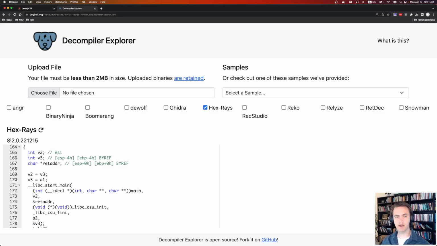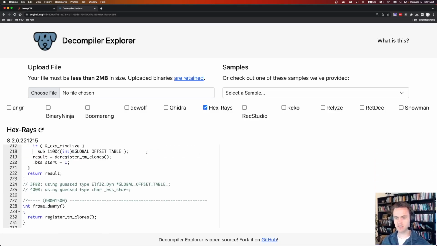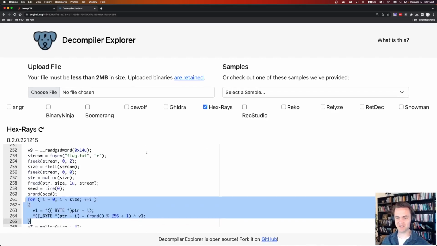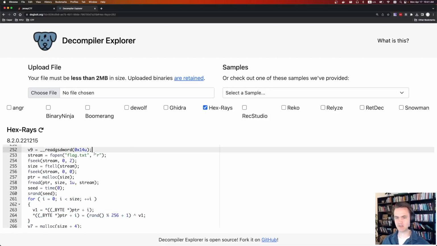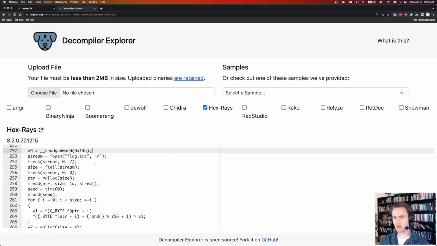Basically it's a way to compare all the different decompilers for a binary just to see which one works the best. Amazing program. I'm surprised this hasn't been shut down. But until then, I'm going to keep using it whenever I can. So right now I'm using Hex-Rays, which is IDA. It's a little bit hard to see. I'm sorry about that. But I'm just going to go quickly over the function just to see what we need to do, and then I'll go over to the solve script.